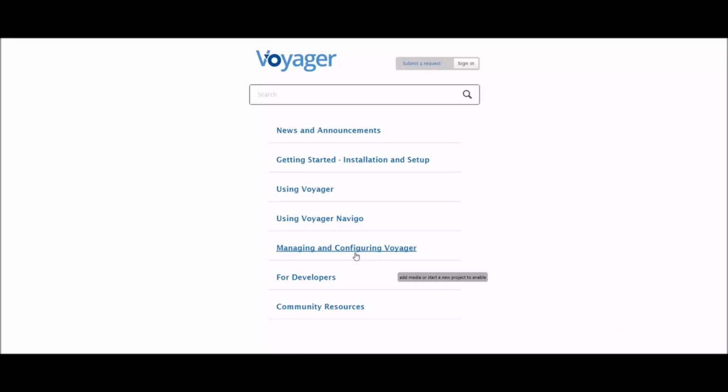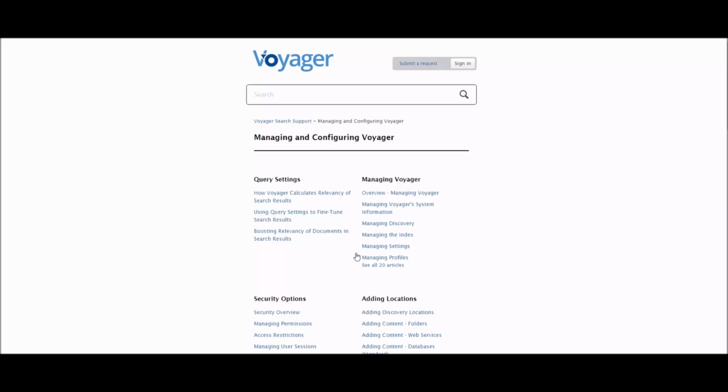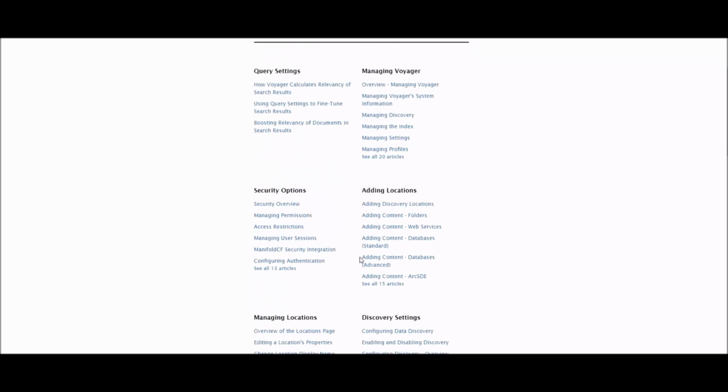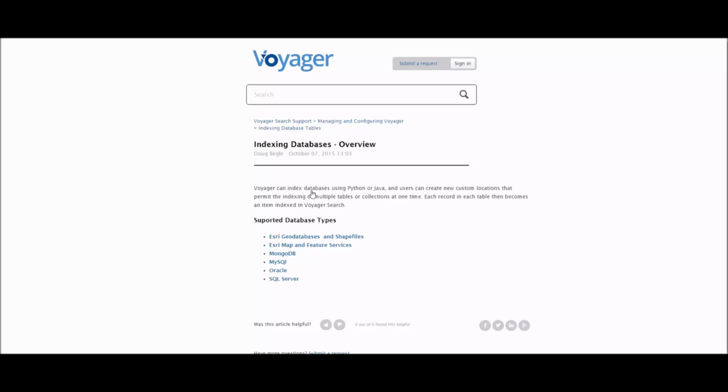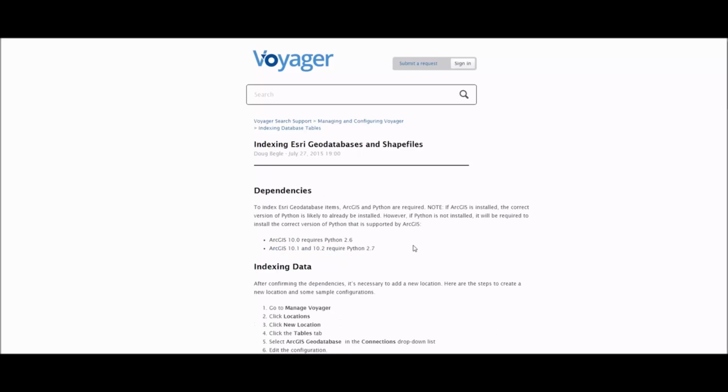This video demonstrates how to index the records within different database sources, such as ArcGIS geodatabases and SQL Server. It is recommended to read the documentation since this is considered an advanced indexing operation. Each database type is documented with sample configurations and usage notes.